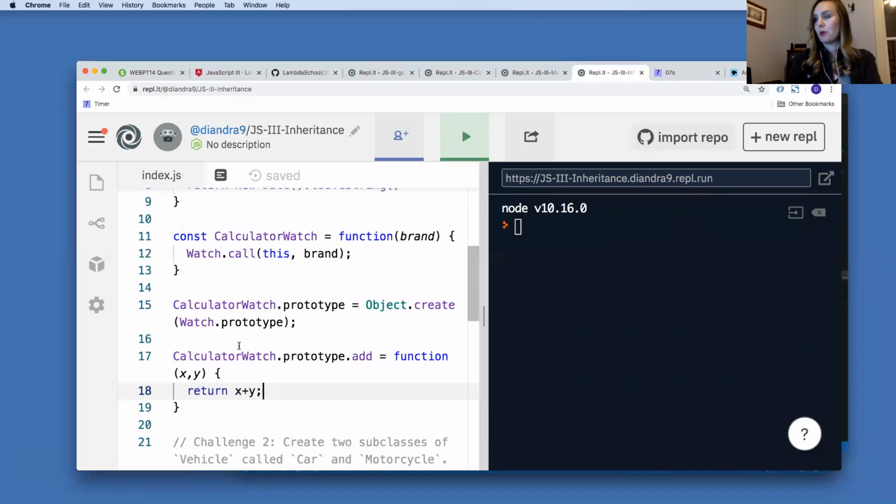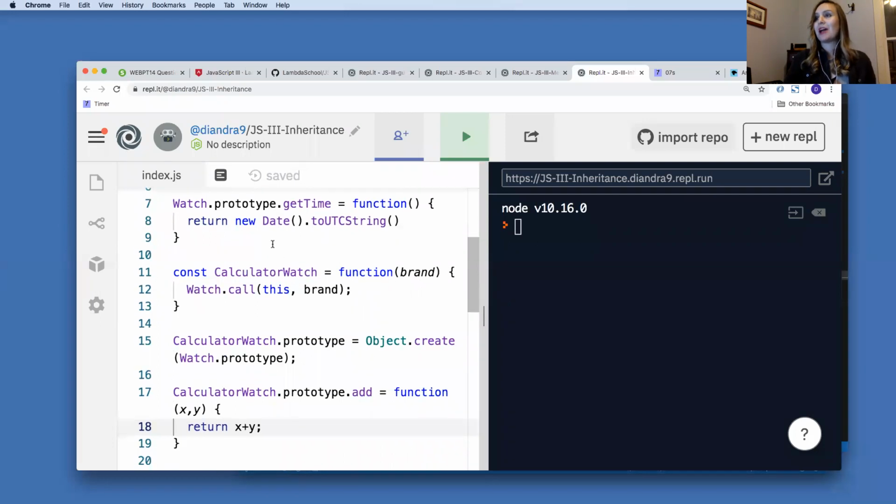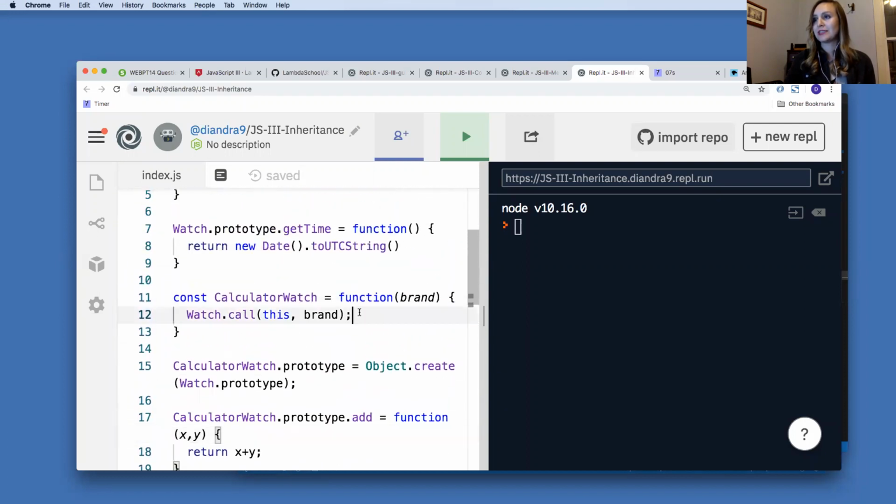So theoretically, what we would want to do now is create an instance of CalculatorWatch and test that all these things work. In the interest of time, I am going to skip that. But trust me that instances of CalculatorWatch will have a brand, they'll have a getTime method, and they will have an add method. Once again, two critical steps: call the parent constructor and copy the parent's prototype.